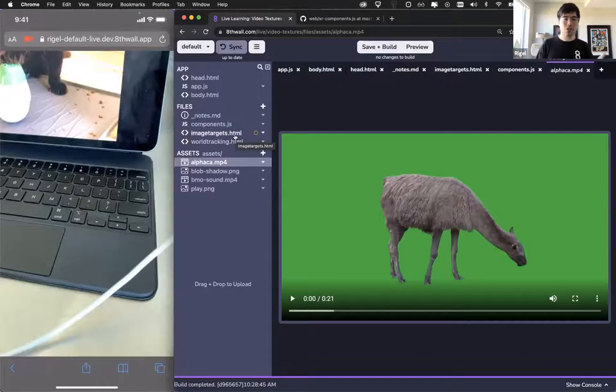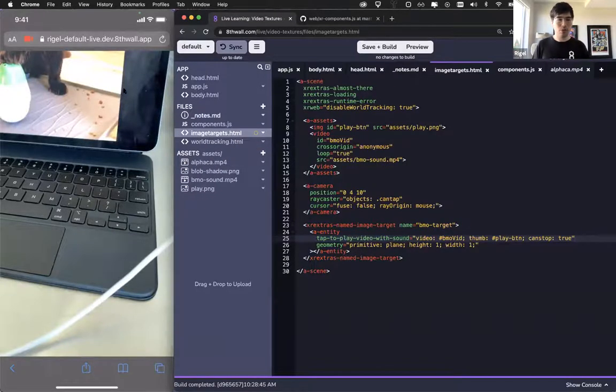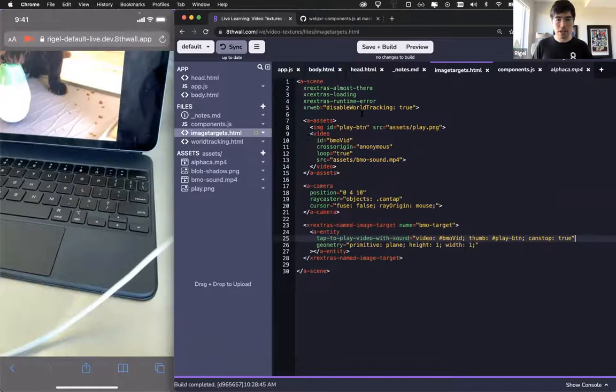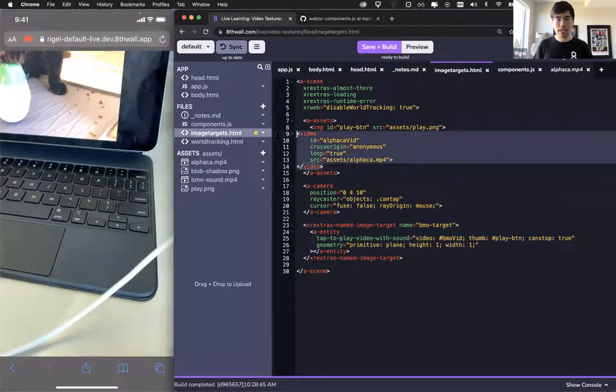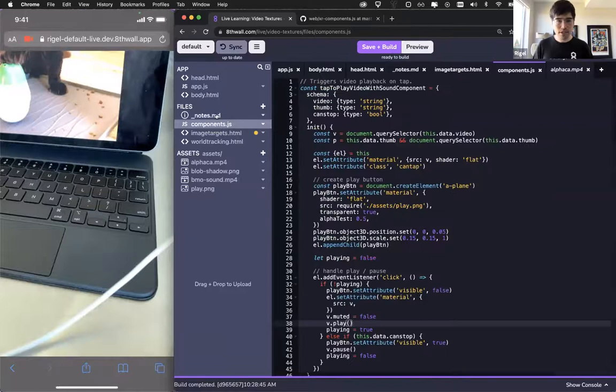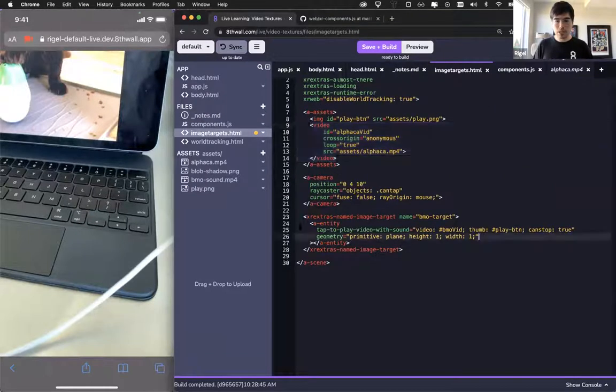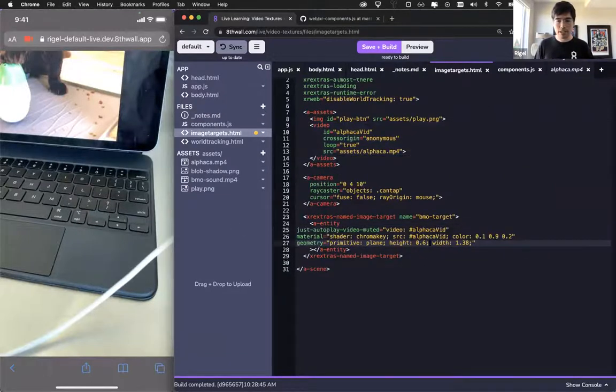And so we're going to start with the image target version of this project. And here, all that we really need to do to change this is swap out the video. So I'm going to take my video tag that was located up here in my a-assets and drop that in. So I'm going to replace my cat video with the alpaca video. And then next, I'm going to grab this block, which contains some ways of repositioning it so that it looks correct.